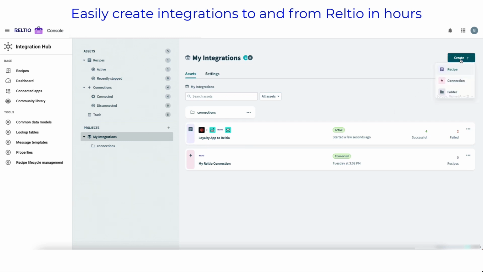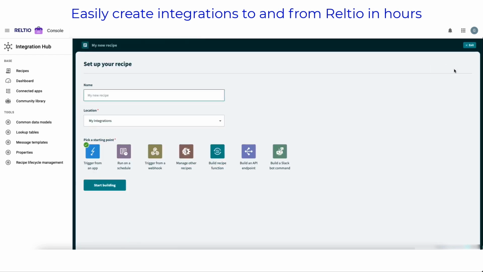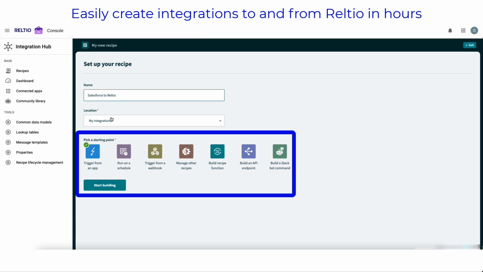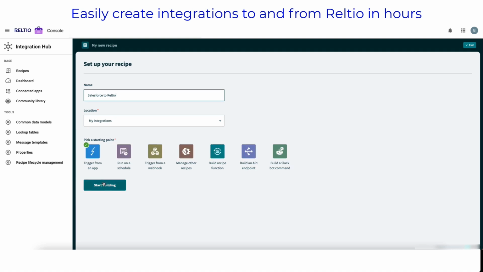Let's now create a new recipe from scratch to connect my Salesforce instance to Reltio. I'll call this recipe Salesforce to Reltio. I want this recipe to be triggered by an action in Salesforce, so the starting point I'll select is the one called Trigger from an app. Note the other options available in terms of my starting point for this recipe.